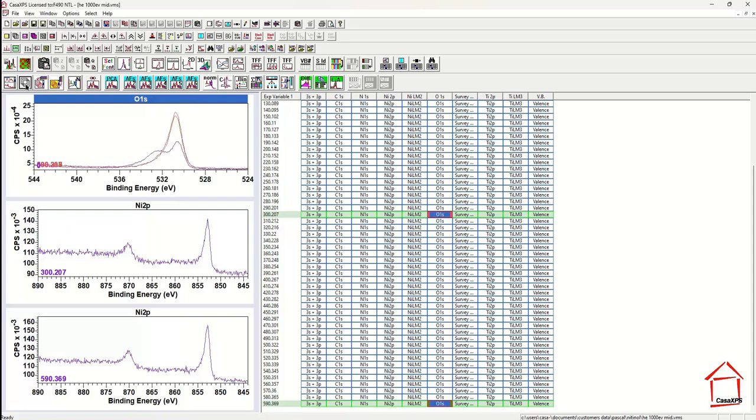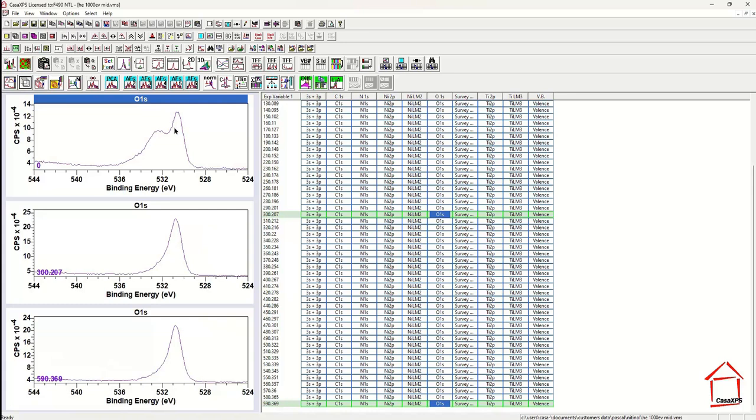so I can use the arrow key to step over to, say, the oxygen, and once I see the oxygen in the overlay in the top tile, I can then just press the button that says option 2, and we see exactly the same format in which I originally displayed the nickel 2p.